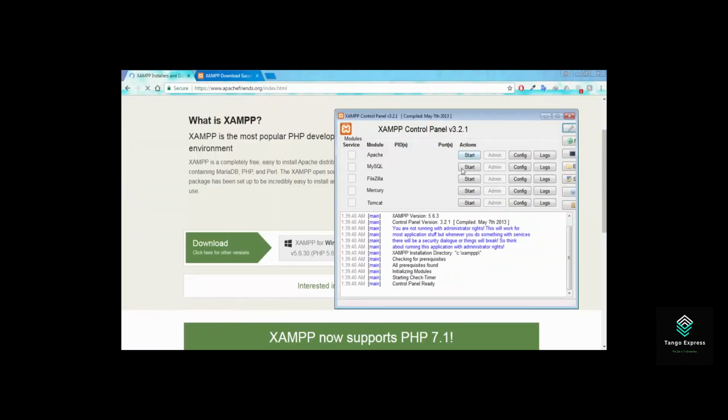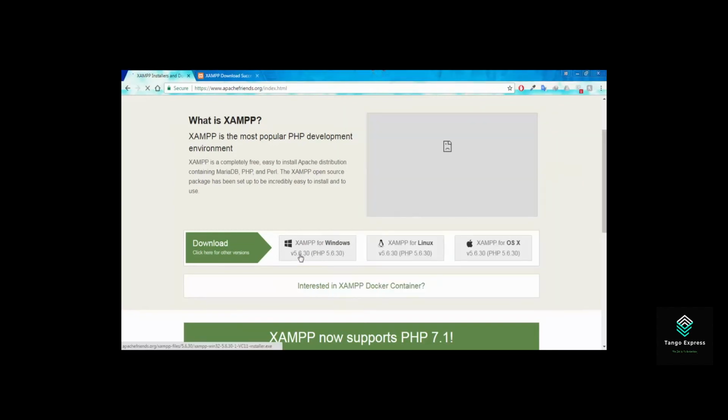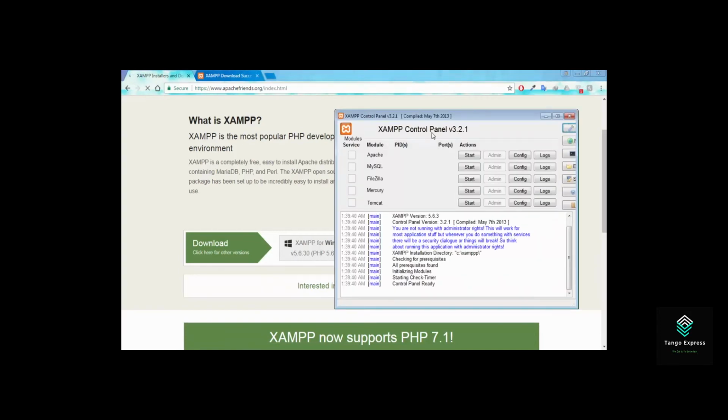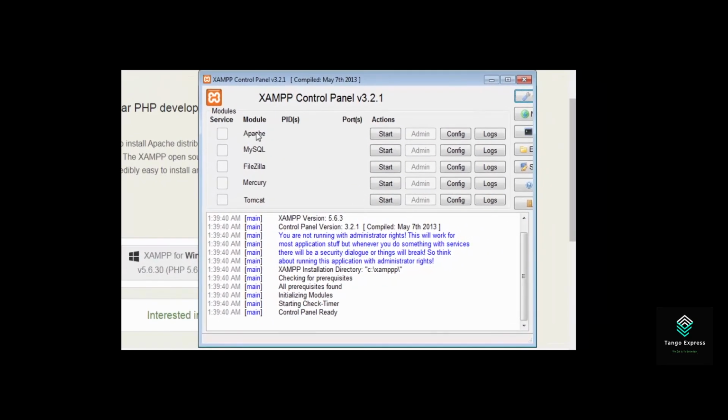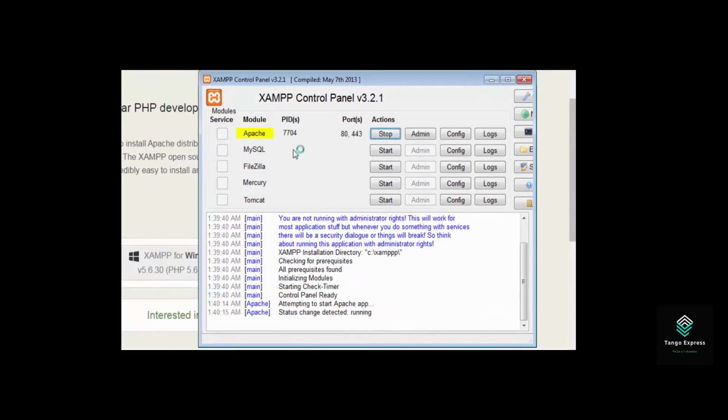Now this is our XAMPP control panel. You will find the latest version of XAMPP with PHP 5.6. You can choose whatever version you want. You can choose the latest version, but I have the older version with PHP 5.6 installed, so I'm gonna use this version. For starting the server, just click on the Apache module's start action. And if you want to run the database, then you should click on MySQL. We will be using the XAMPP server throughout this course.